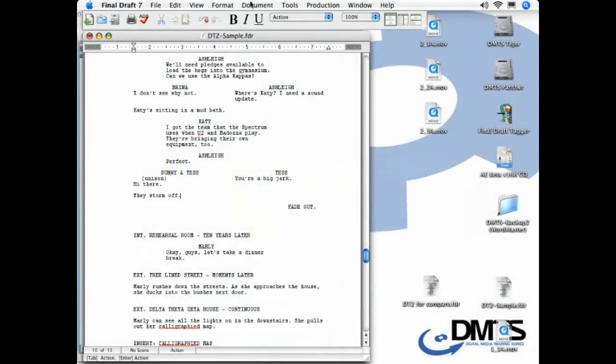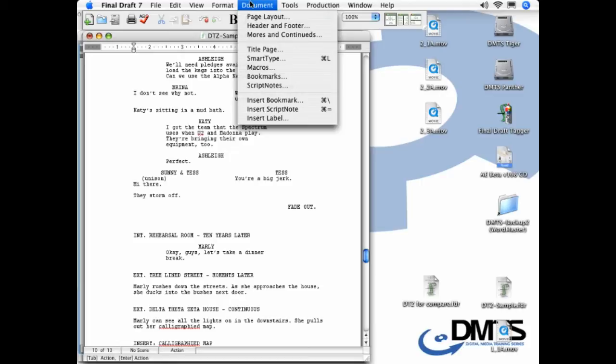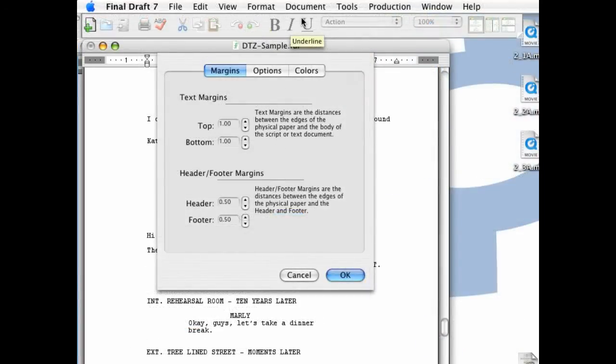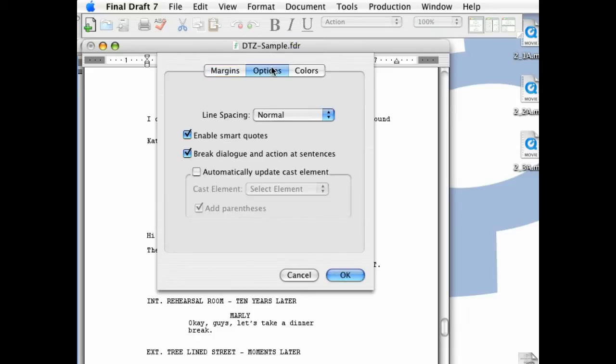In the document menu, we have some familiar elements, and then we have some new elements. So page layout, here is where you can play with the margins, which I already told you not to do. So I'm not even going to show you how to do it because I really don't want you to do this. You also have the option to change the line spacing. Please don't do that either.